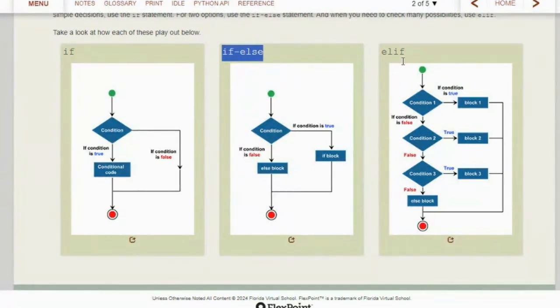And then the elif is like, well, if it's true, do this. If it's not true, then check this. Is this true? Then do this. If that's not true, then check this. If this is true, then do this. And if that's false, then we'll do this other thing and then move on. So that way you can just check multiple things in one statement. Well, not one statement, in one block to see what's true.